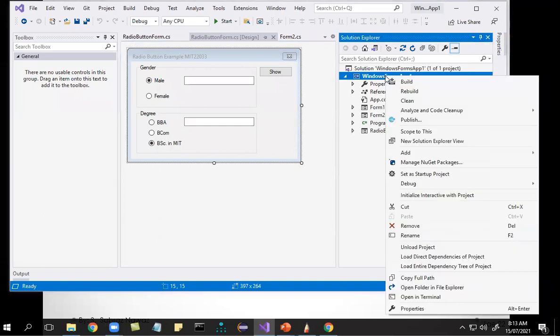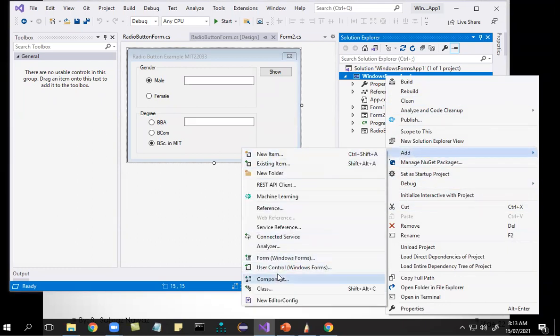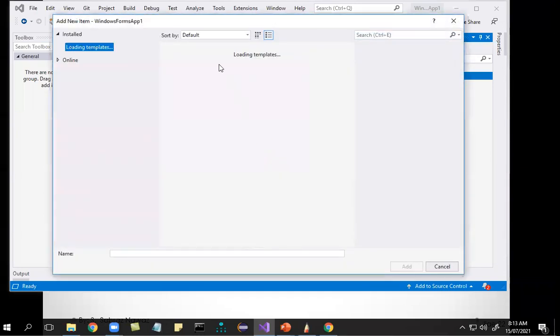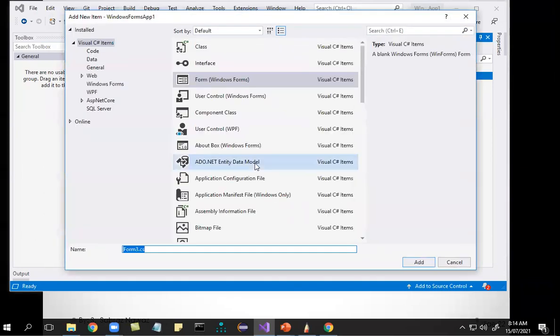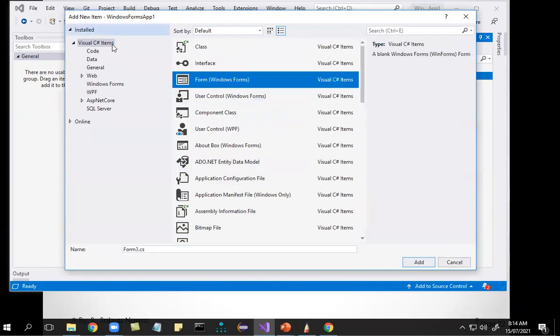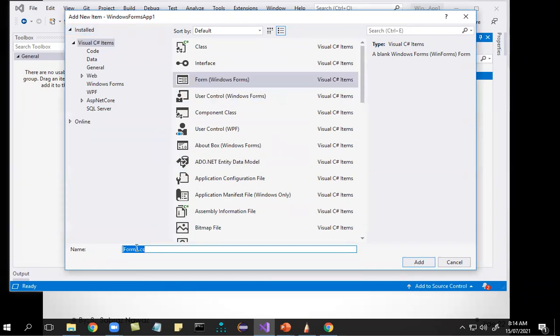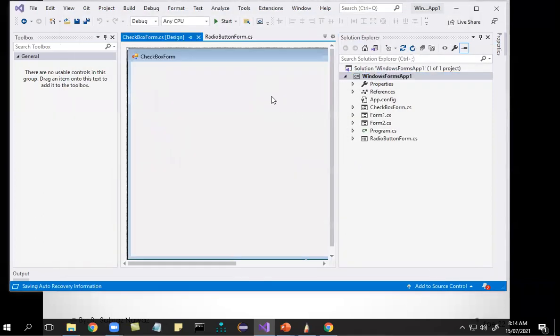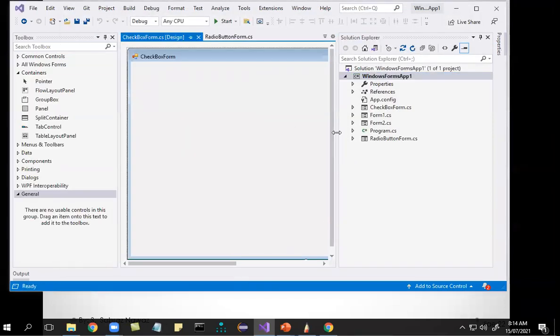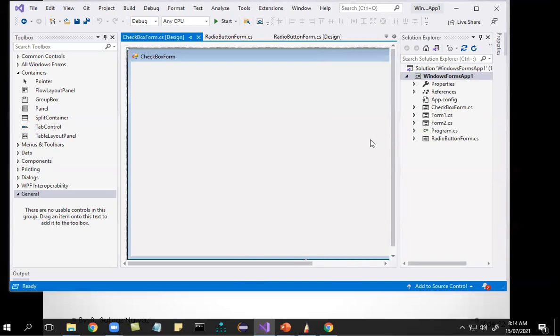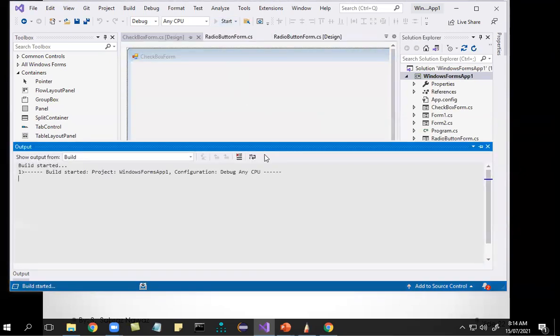I'm right clicking on this project and pointing to Add and then Form, right? So we have Form here, Windows Form selected, C# items, Windows Form, and I'm going to name this as CheckboxForm. Okay. So let me make it a little smaller.